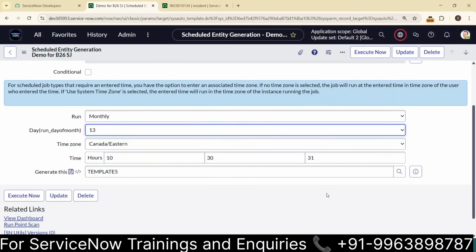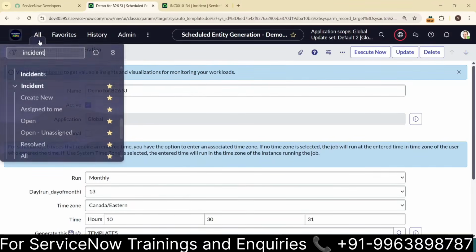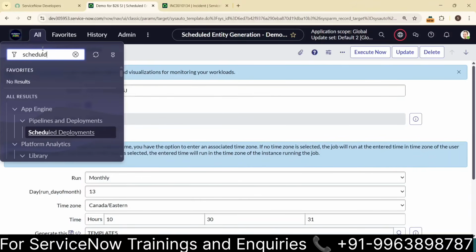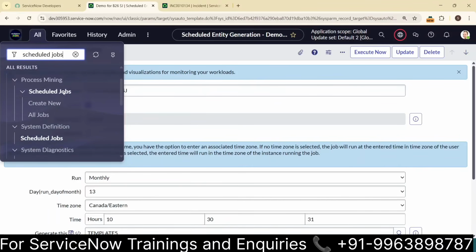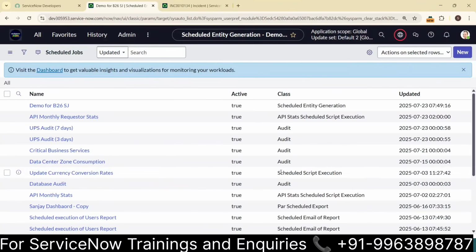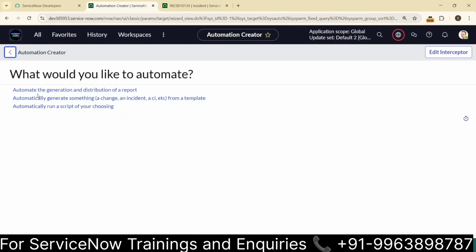Clear? Any doubt up to this? Clear. Then we'll go for the third option, schedule jobs. System definition, go for schedule jobs, and click on the new button to create a new schedule job. We have seen the first option, distribution of a report, like scheduling a report, and we can create a record from a template.